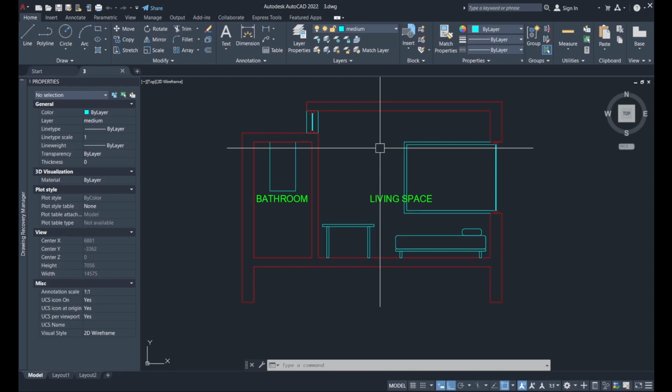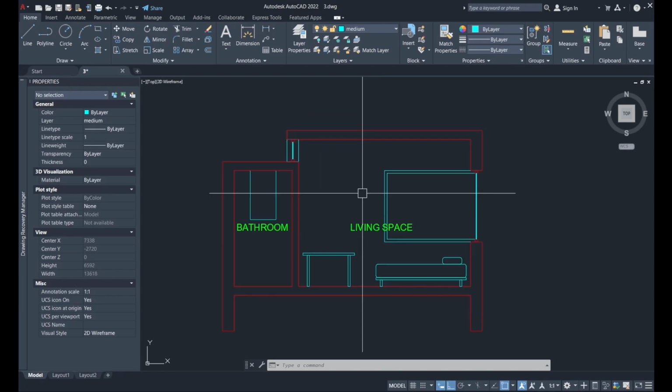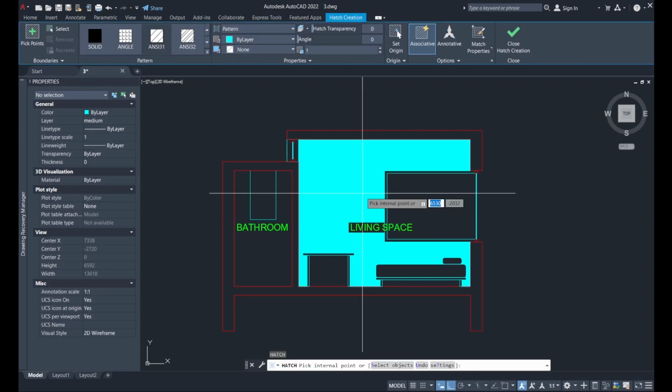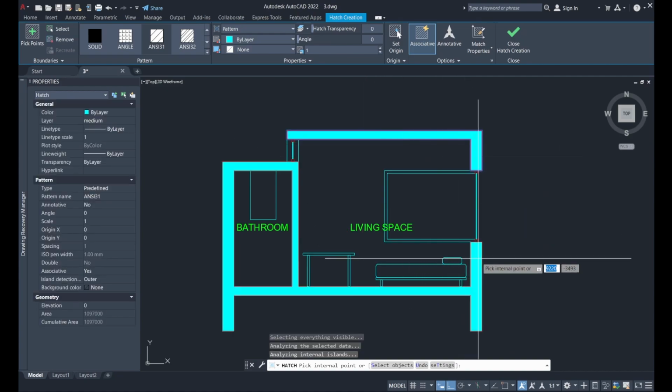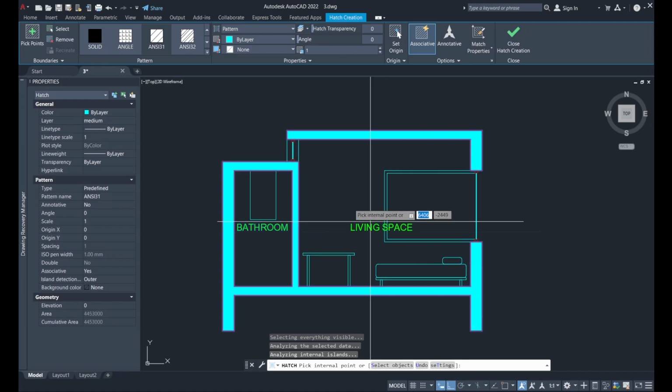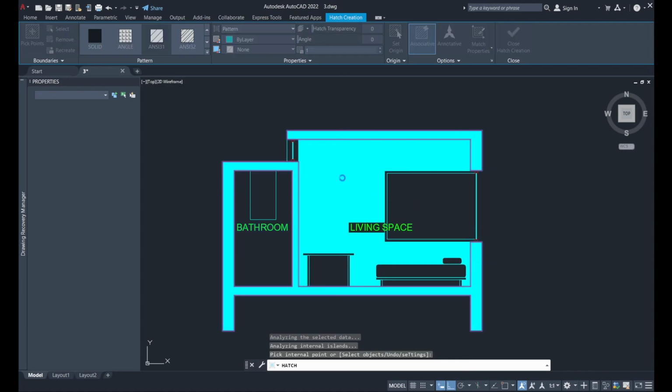Okay, now let's go ahead and hatch our walls. For that we can press H on our keyboard. As you'll see, the hatch option shows up first in the drop down. Press enter, and now it's asking us to pick the region. So I'm going to select this polyline and I'm going to select over here and press enter.